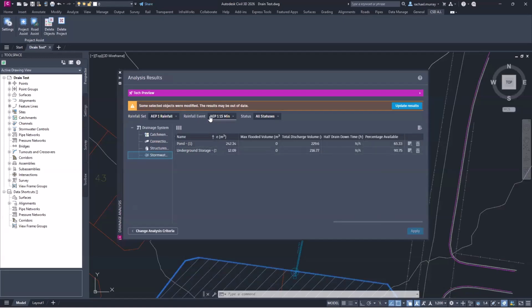So this storm that I'm analyzing is the first 15-minute storm. I can actually use this drop down here and change it. Maybe I want to look at the 30-minute storm, and I can see that actually I'm using more of my pond volume available. But basically this is telling me right now that my pond is oversized. I don't need it to be that big.